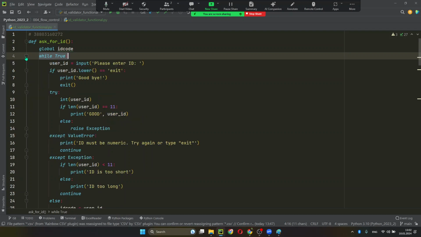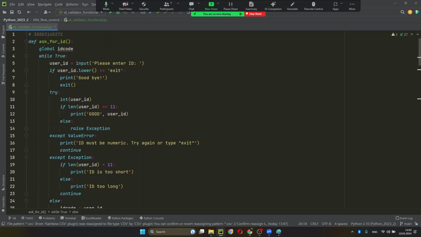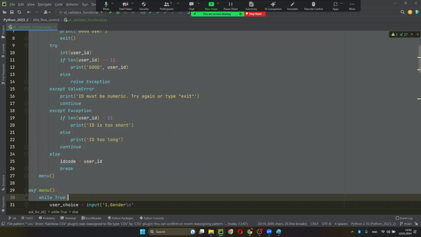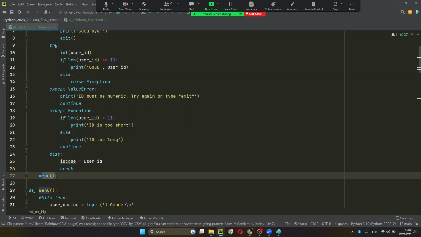And the way we do this is by saying break here when everything is correct. By running this break line, we are breaking this cycle. So this cycle is broken. It's not working anymore. But we need to continue running code inside our function. And the last thing inside the function is a call of a menu. So if this ask for ID is stopped, then we are calling the menu, and that's the last thing we have in this ask for ID.